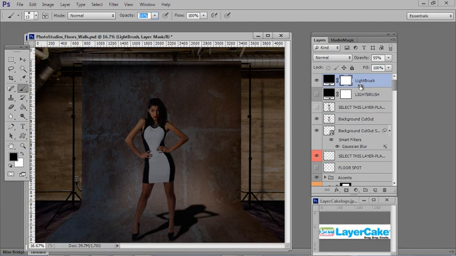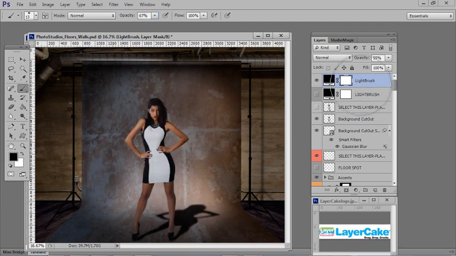I normally have it at around 60 or 70%. You can just bring the light in wherever you want to. I want to bring a bit more onto her. And you can also change the opacity of the light brush layer here if you want it a little bit stronger or a little bit back off of it a bit. You've got total creative control there.